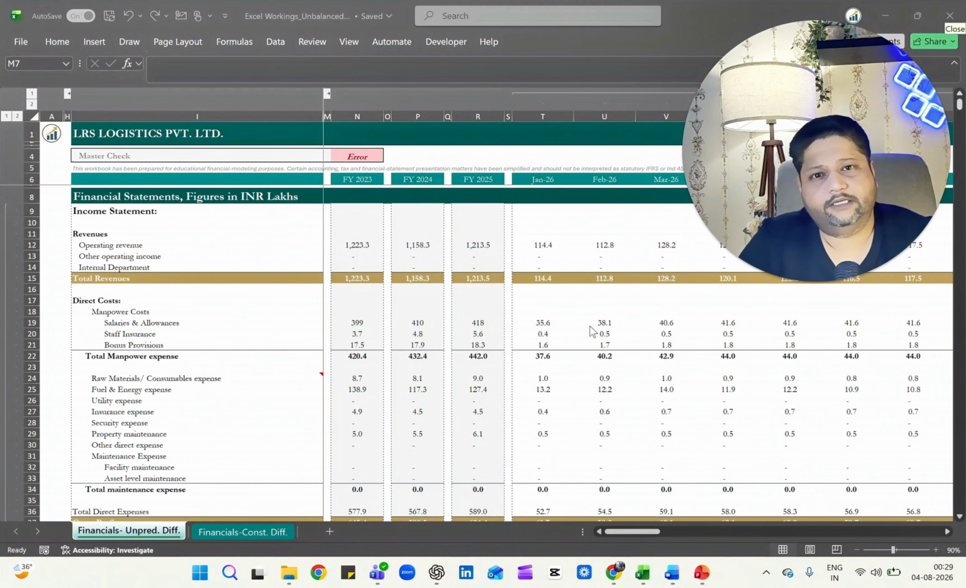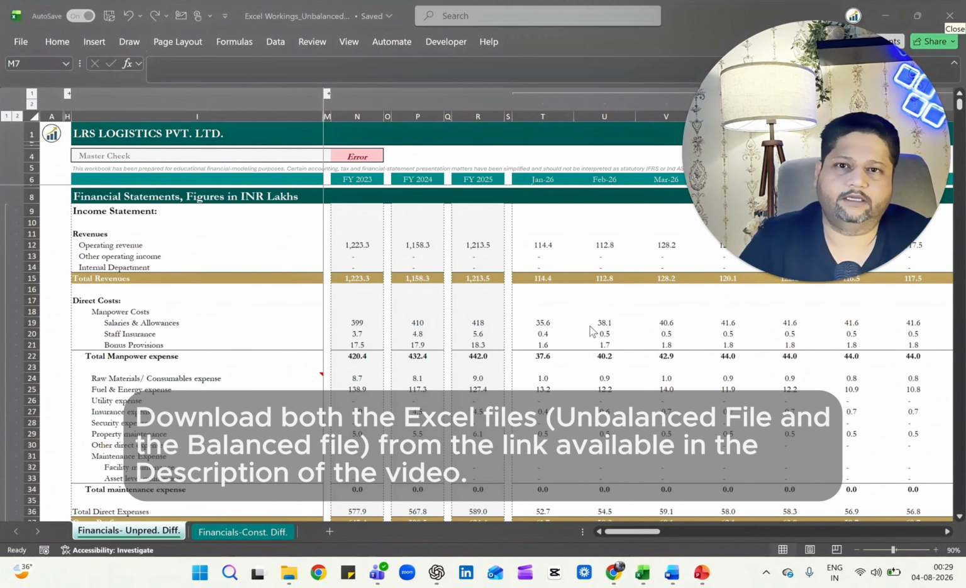We will isolate the problem, reconcile all the movements, and fix the model the way I usually guide an analyst in my own team. I have provided two versions of the model. One is a balanced balance sheet and another one is an unbalanced balance sheet. What I want you to do is watch the video and then download both the files and try to balance the balance sheet in the unbalanced file and then match it with the balanced file.